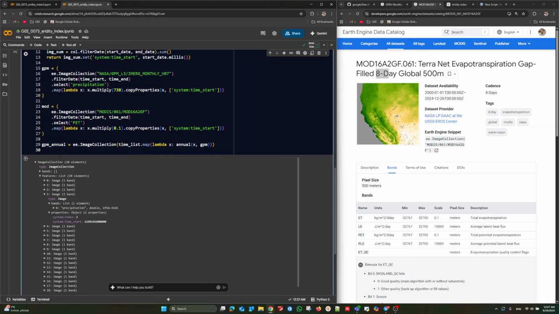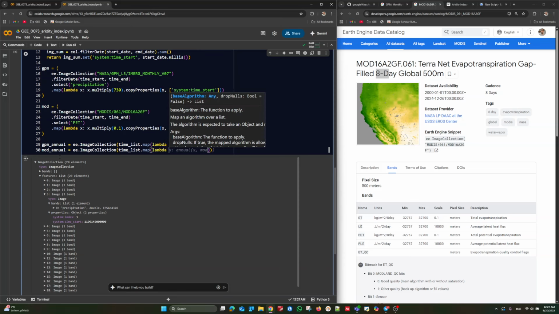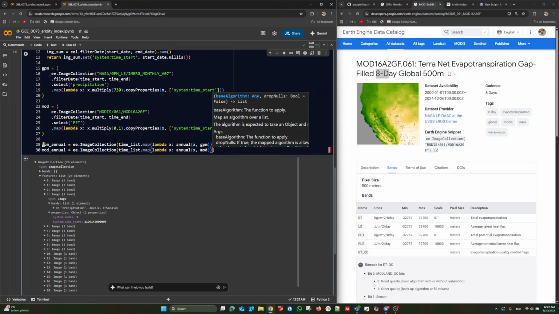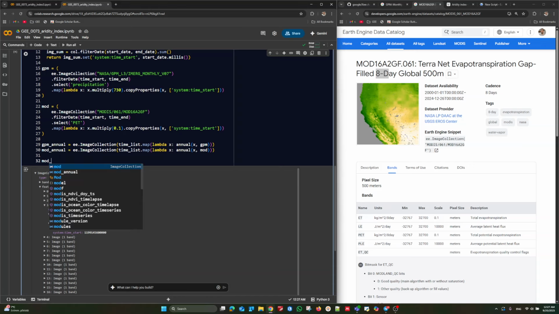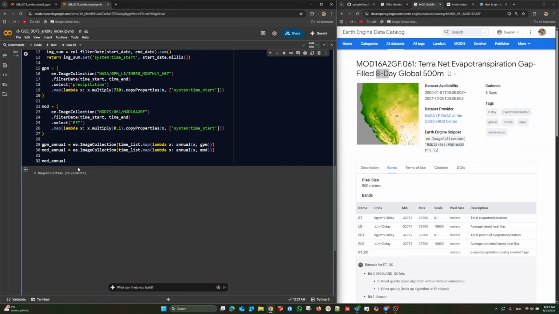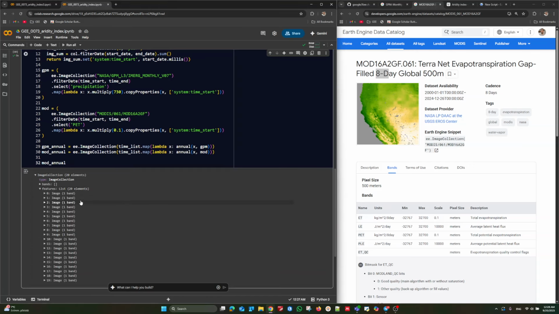GPM converted. Let's do the same for the MODIS data. Again, make an image collection format, get the time list, add a loop structure, bring it, consider it as x in the function, and apply the annual on the MODIS data. So the MODIS annual, let's run. The same output for the MODIS. Here we have the sum of the potential evapotranspiration with the new system time start.